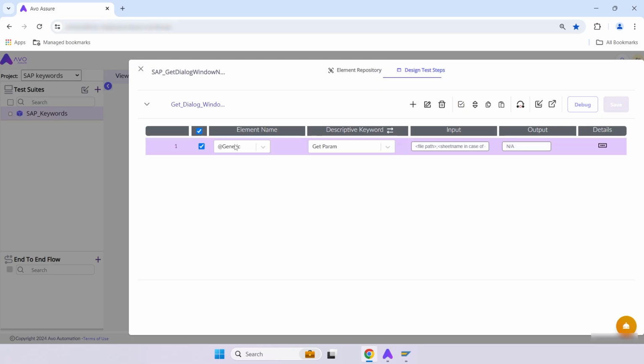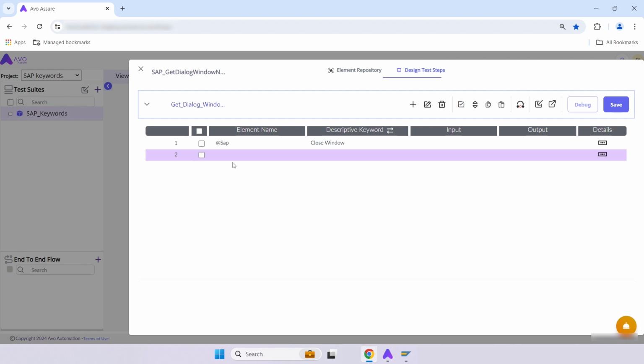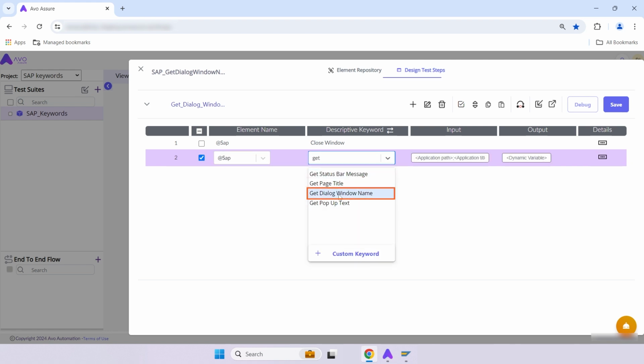Begin by adding the first test step by selecting @SAP from the element name drop-down, and close window from the descriptive keyword drop-down. Add another test step, and select @SAP as the element name, and Get Dialog Window Name as the descriptive keyword. Once done, enter the output value as {GDWN} in curly brackets.